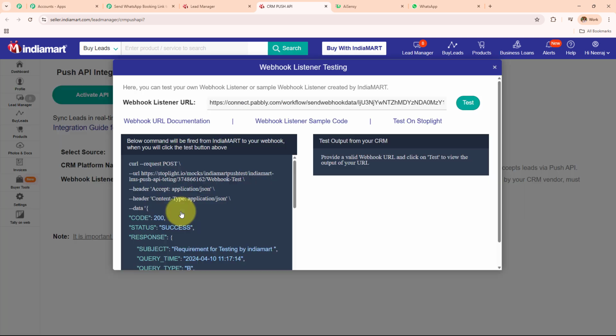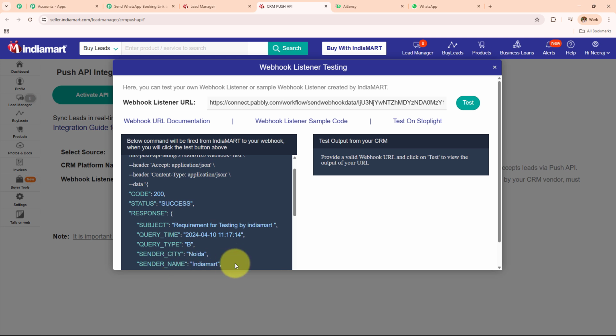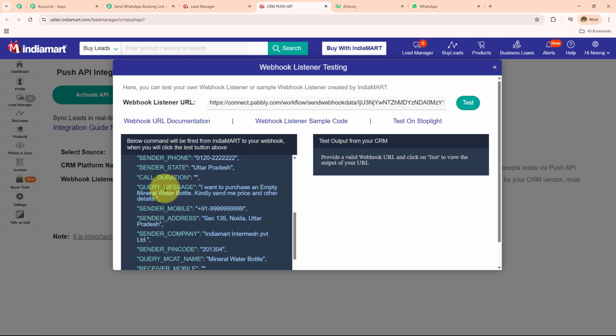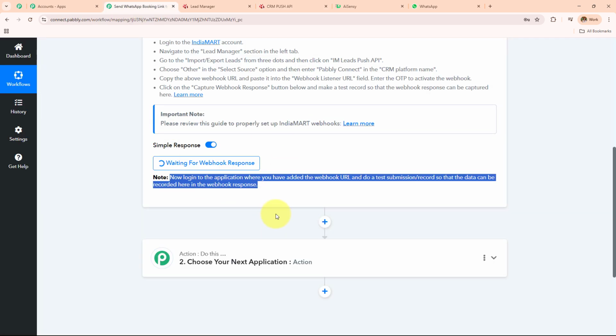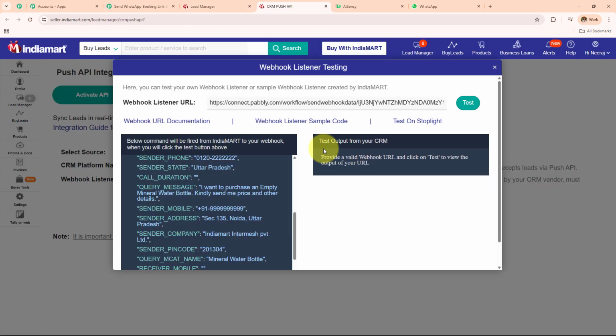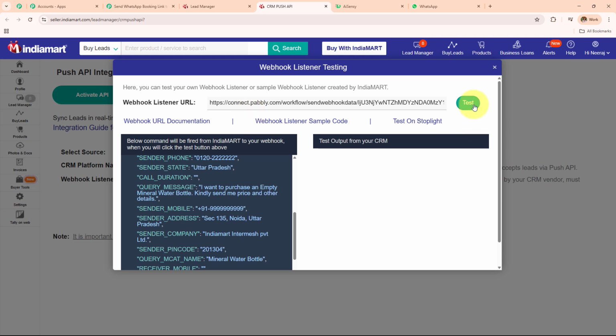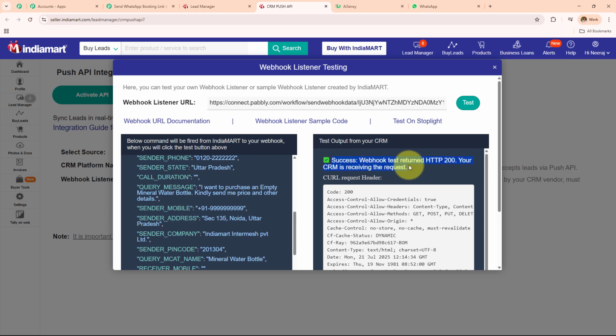Now if I open this test your webhook listener URL, here I have some details, like the city is Noida and the sender name is IndiaMART. Then we have the rest of the details like the message query, the sender phone number, sender address, and so on. This is a test lead detail which will be sent to me with the help of IndiaMART to check my webhook connection. I'm going to send this test data from IndiaMART to my Pabbly Connect, and as soon as I click on Send Test, the test data will be sent to my Pabbly Connect workflow, showing that the connection we created with this webhook URL is successful. I'm simply going to click on this test, and here the webhook test returned.